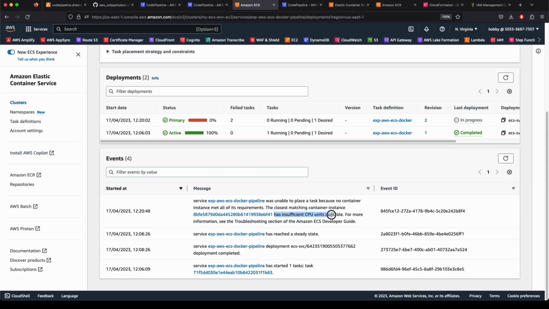So there you go. It looks like you ran into an error called insufficient CPU units. It's because you have not allocated sufficient space for your application. So what I will do now is recreate this service, because you have allocated very little space. That is the reason it is not able to do it.